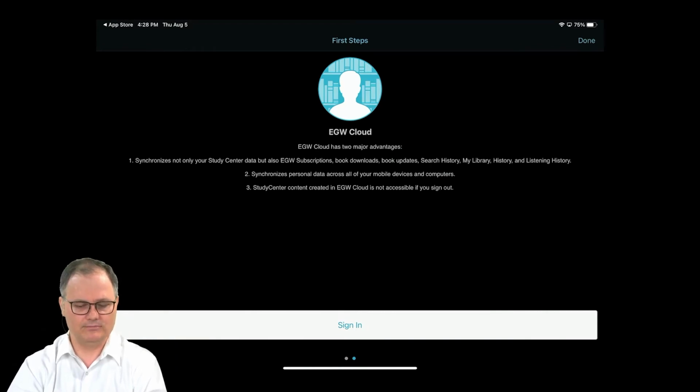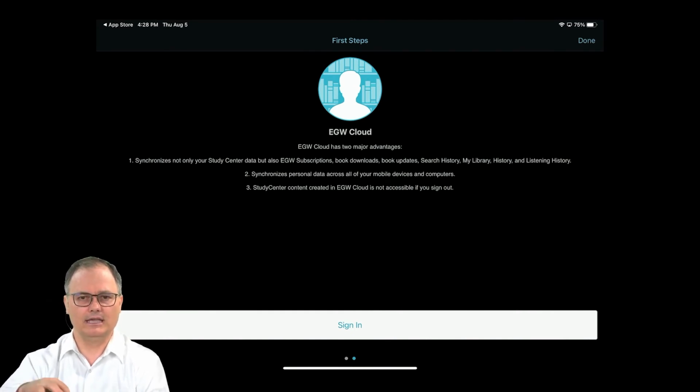Now the other thing that you might want to do, and I strongly recommend that you do this, is that you sign in. So what are the benefits of signing in? Well, it synchronizes your study center. It backs up all your data so that if you lose your device or you buy a new device or the app gets corrupted, never fear, your search history, your user history, your library, your listening history, and your study center data is all contained in a safe, secure location on our cloud servers.